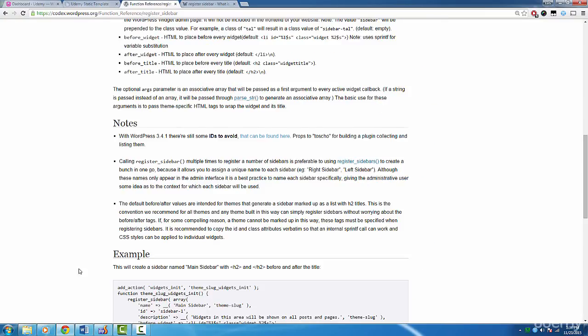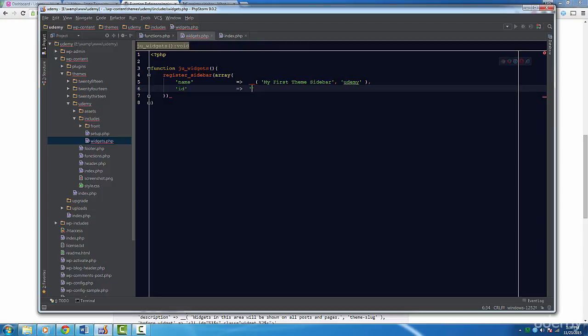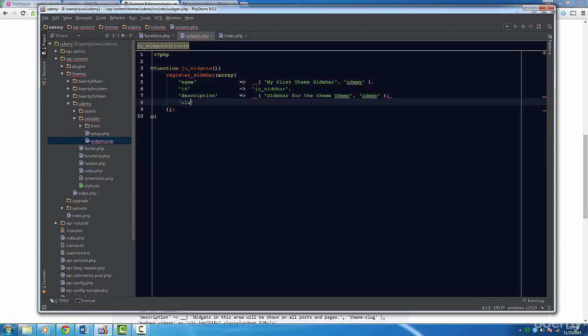Let's go back to our widget file and let's give our widget a unique ID. One way of making sure we have a unique ID is to prefix our ID with initials like we do with our functions. I'm going to give my sidebar the ID ju_sidebar. Next is a simple description. I'm going to make this translatable and set it to sidebar for the theme udemy. I'm going to leave the class empty as I don't want to apply any classes.